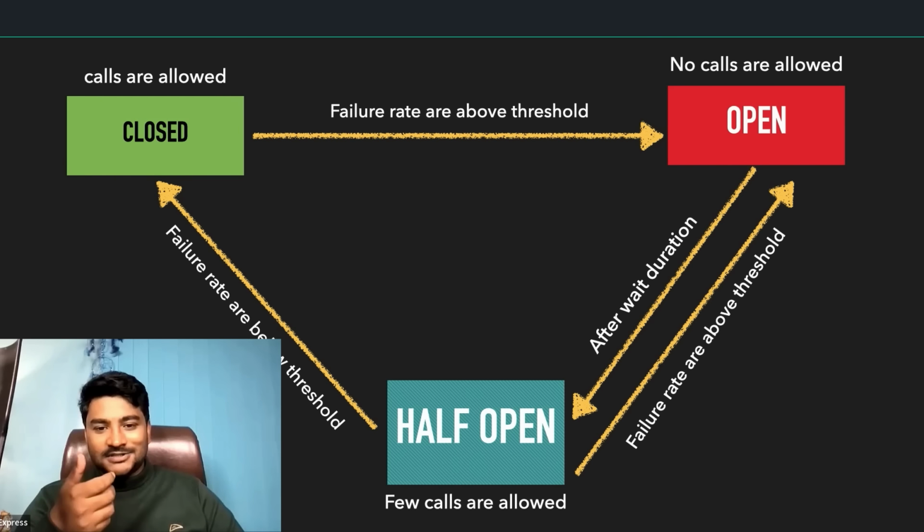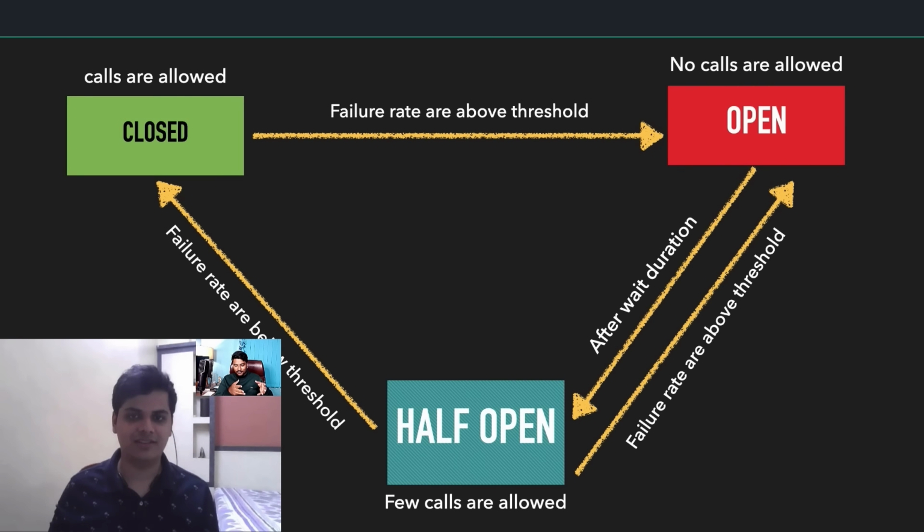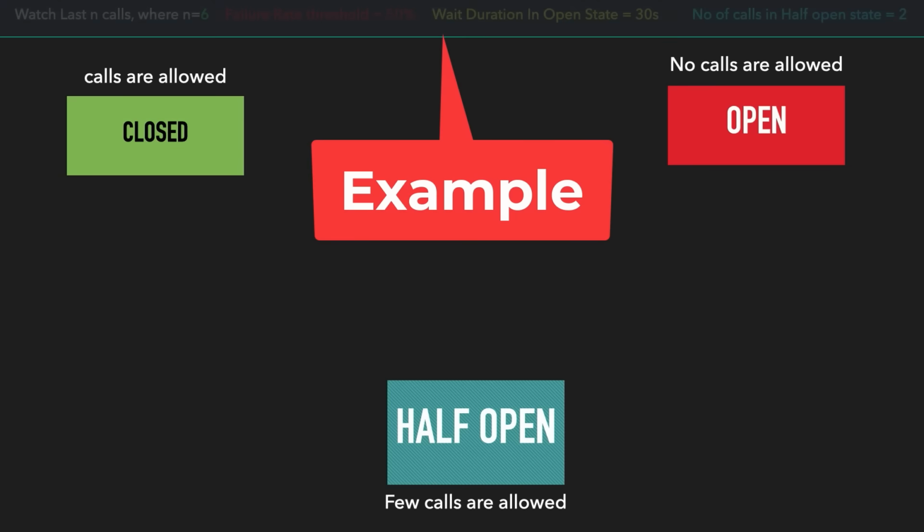Perfect. So the half open state just monitors, let's say, 3 or 4 calls, to see if 40% or 50% or 60% of the calls are successful. If they are successful, it means the service is back online. Let's keep on hitting it. Let's go back to the closed state and allow the traffic to flow to the microservice, so there will not be any interruption. Bang on.